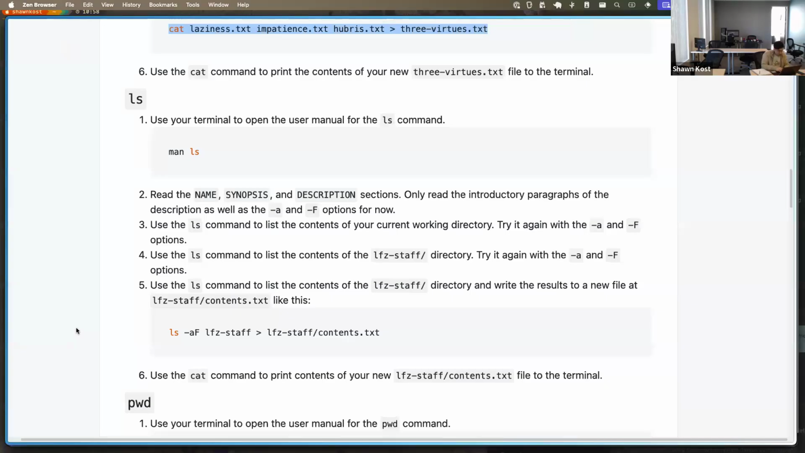But that's what ls does, it allows you to just print the current files or directories that exist inside of your current directory. So out of all of them, this is probably the one that I use on a day-to-day basis.